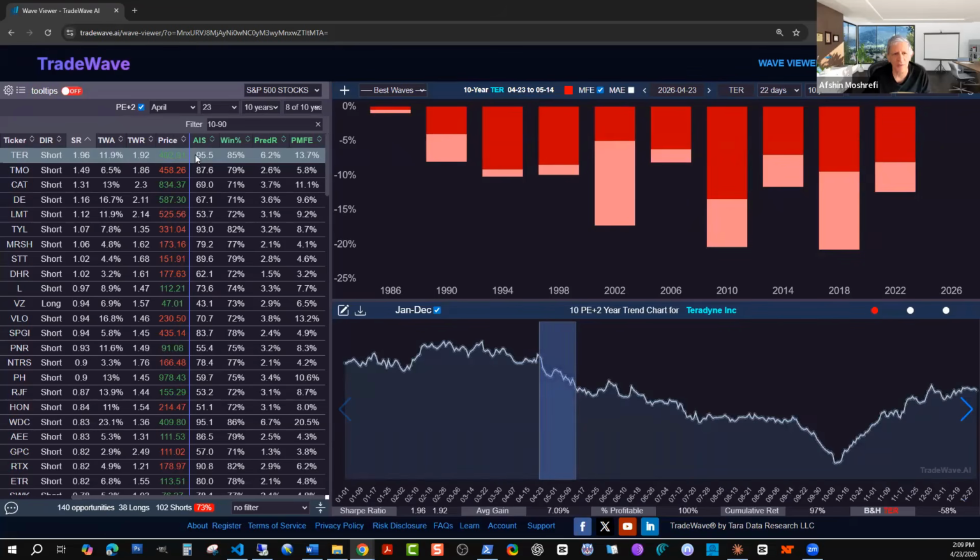Now let's look at these. AI score hit 95, so it's very confident this is going to repeat. It scores the probability of repeating at 85%, not 100, 85. It predicts that the return is 6.2%, which is close to 7. It's still really good. And it also predicts the MFE.